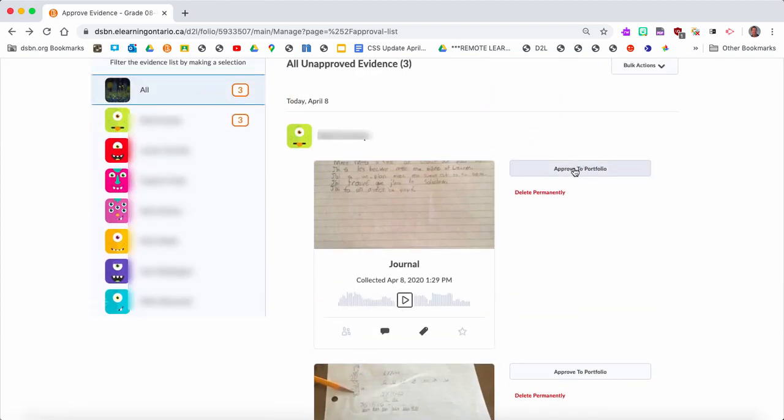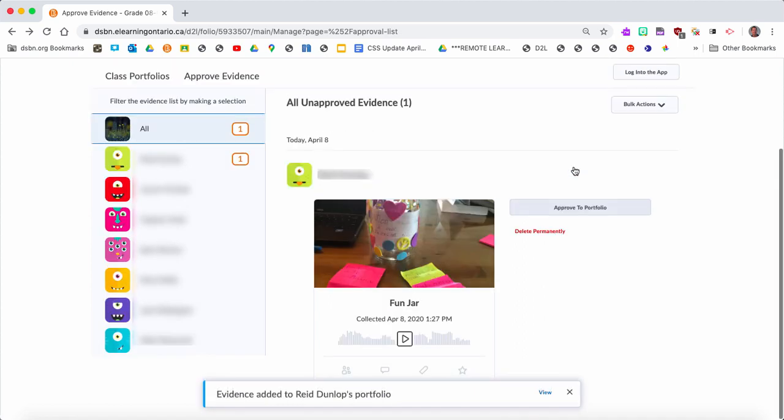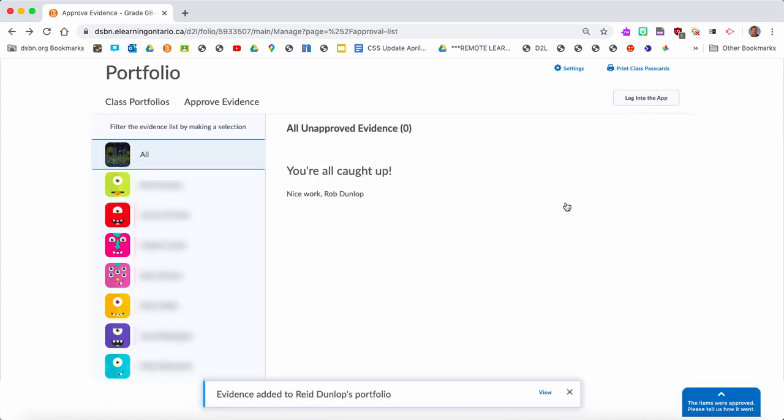So if we were to go back now, you're going to see that I have all of these. So I'm just going to go and approve them. I could add feedback, but if I don't need to add feedback, I can just hit approve and then approve. Now you're going to see that I'm all caught up. All my approving is done.